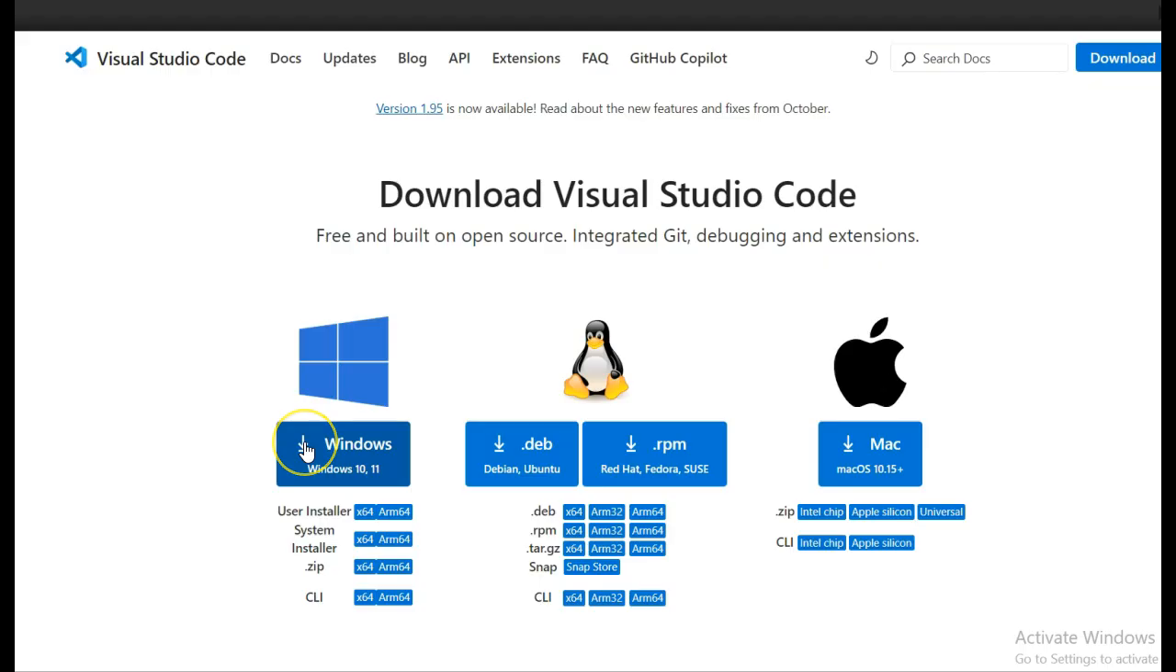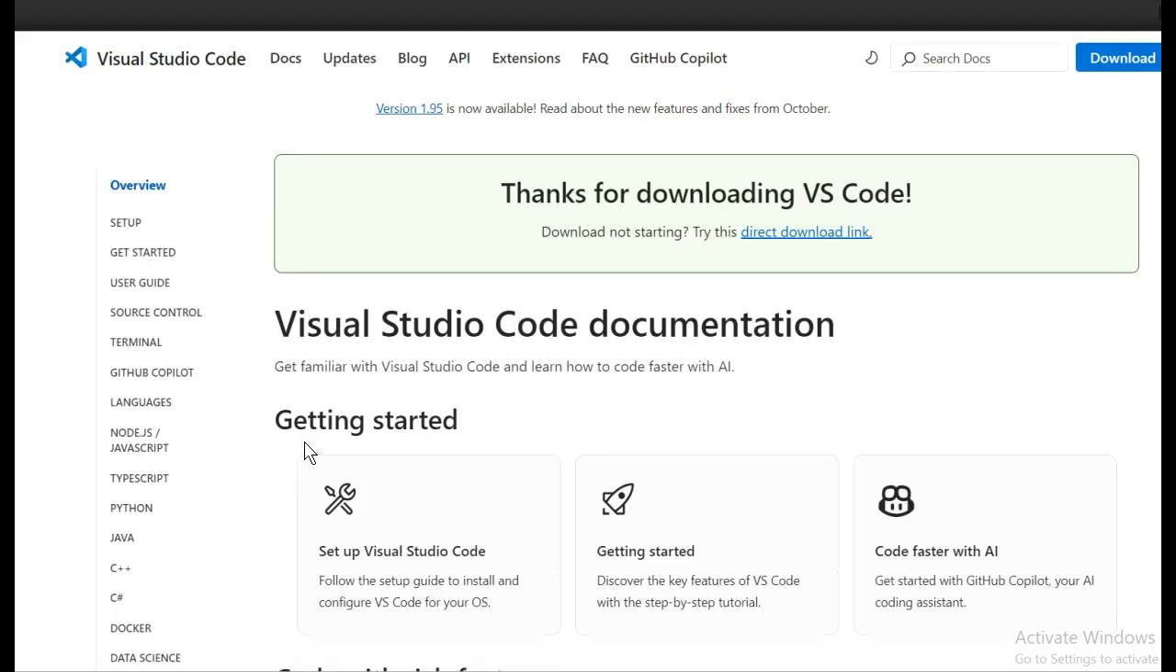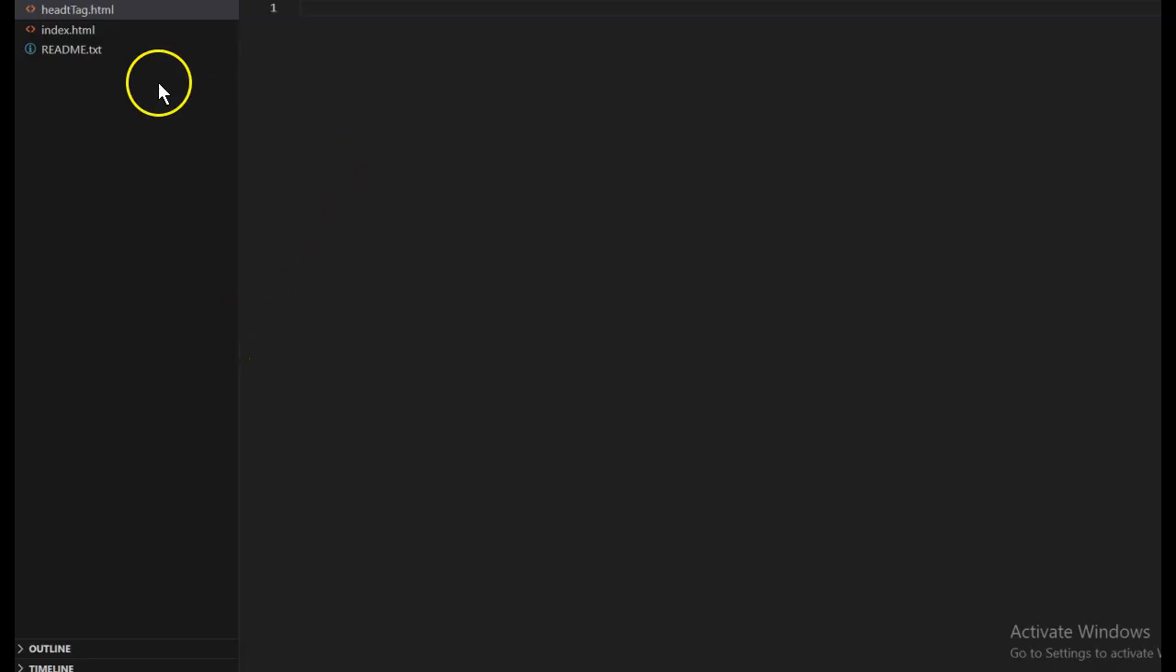Still, I can hit on Windows. Currently I'm using a Windows operating system, so I will hit on this particular one and it will start getting downloaded. See, it's stating that we are downloading VS Code. Right now I already have VS Code on my machine, so I will use the same. Once you open your VS Code, it will look similar to this. Right now I already have some files here, and in your case you'll not have any files by default. Once you download, you can click on the next options and it will install your VS Code application.